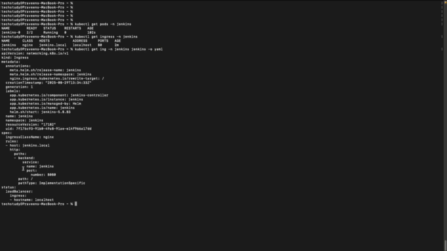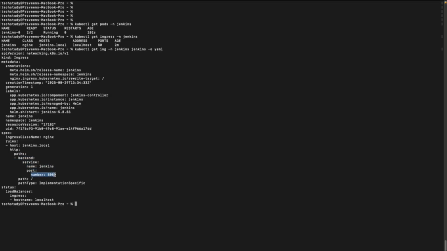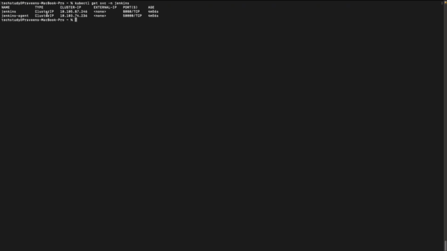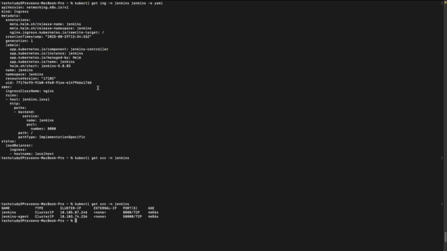Yeah, so here you can see more details of how this works. The host is jenkins.local and the backend service is Jenkins, which is listening on port 8080. To check that, I can do a get svc -n jenkins. You can see the backend service here. The name is Jenkins.